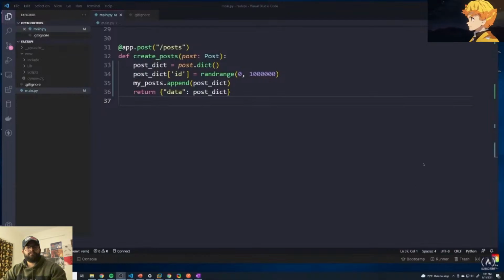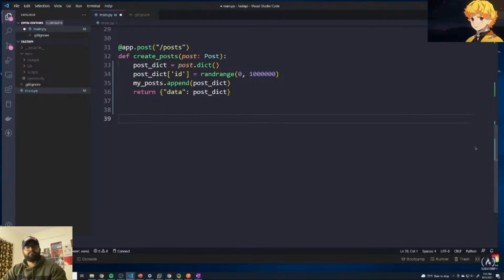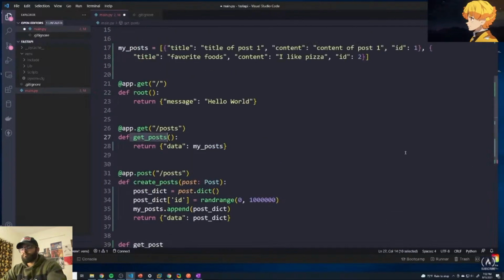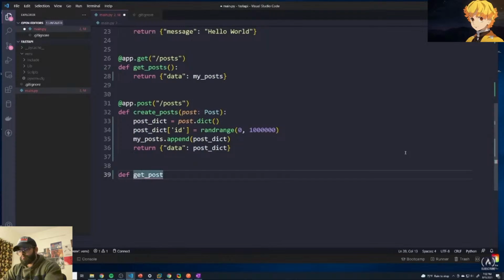Okay guys, let's continue building out our CRUD application. The next function I want to implement is retrieving one individual post. And so let's define a function for that. So here I'll call this get post. Keep in mind that this is singular, so I call this get post, whereas to retrieve all posts, it's get posts. But like I said, the name of these functions don't actually matter. It's just more for readability.